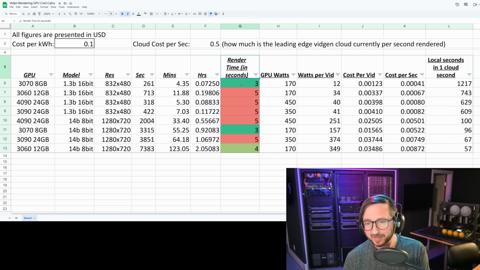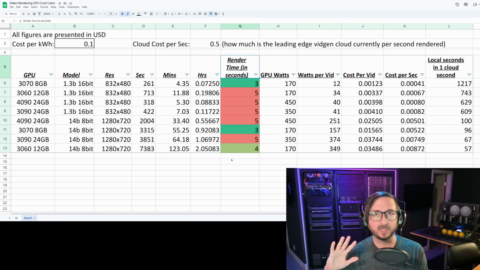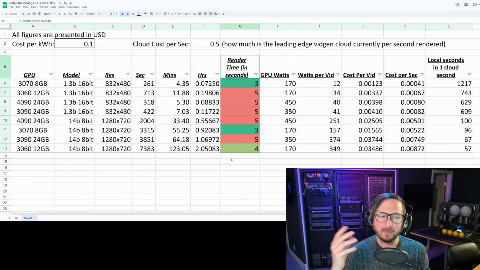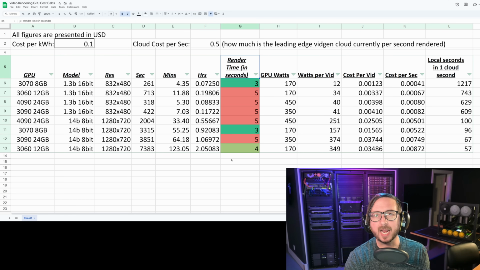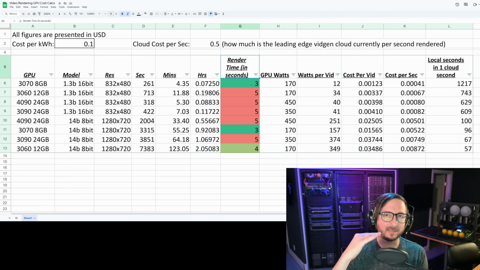Now, keep in mind, this rendered time column is factored in because I did render some of these for different amounts of seconds, because that was all that would fit, for instance, into the 8 gigabyte 3060. And while I might have been able to squeeze in another second into the 720p for the 3070, I definitely could have hit 5 seconds for the 3070 8 gigabyte. So don't view this as you can't go to 5 seconds on a 480 on the 3070 on the 1.3B. You definitely can. It's just I forgot to do that, but I am factoring that in here, so it takes care of all that in the math.